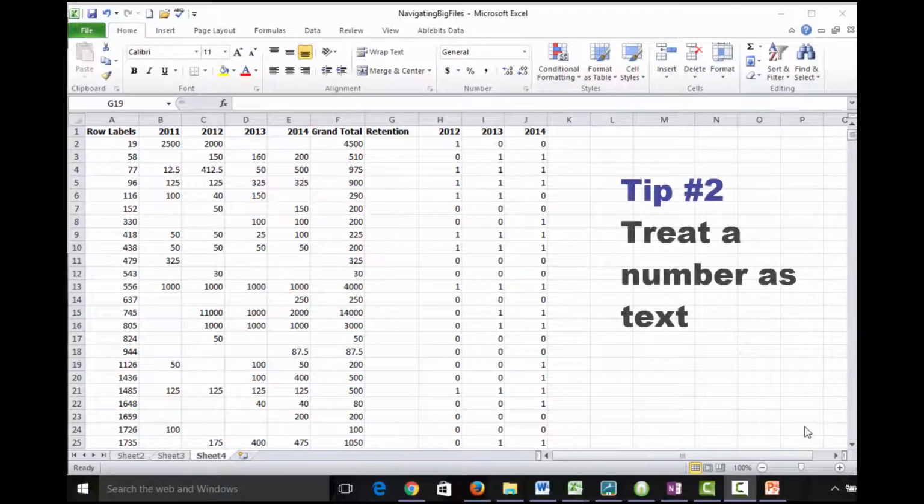Here we are a little further along in our donor retention analysis, and we are separating some values by the year, and the year is a number. So we can see that we have 2011 through 2014 in these columns, and here we have 2012 through 2014. These are the numbers of donors who have been retained across these years. What I'm going to point out to you is why you would want a number to be treated as text.